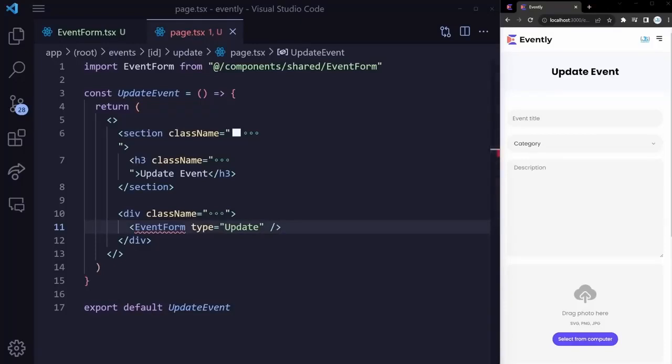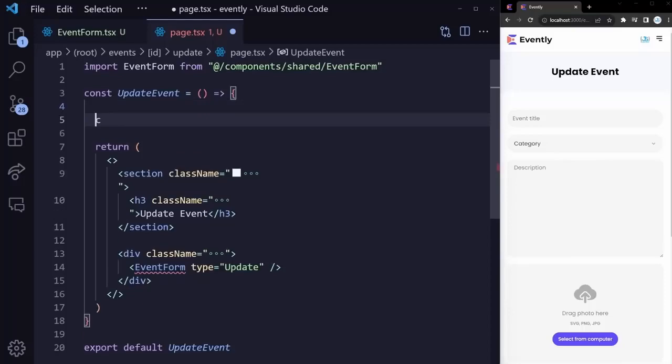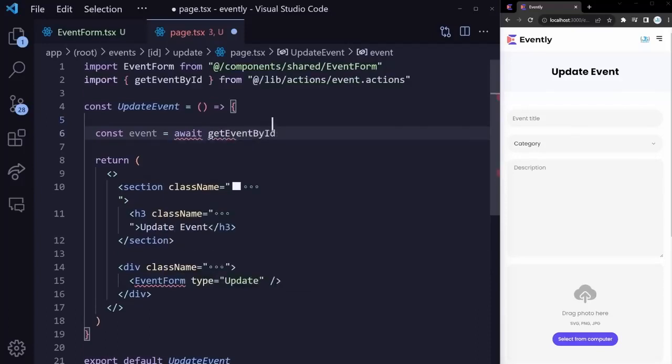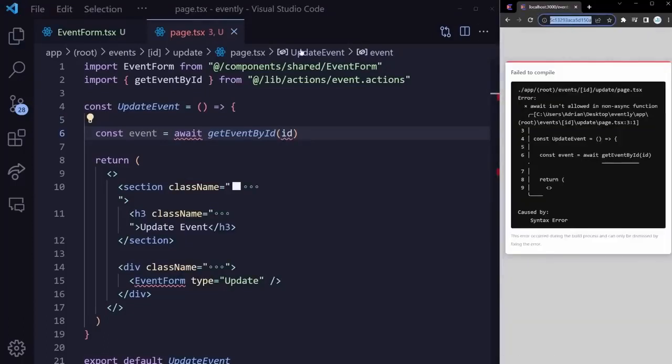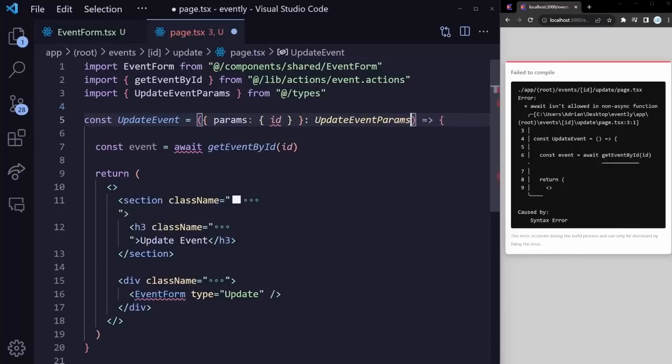And to do that, we can fetch the event because now we have the get event by ID action, which we created for the event details page, and we can reuse it here. Another benefit of using server actions. We can do that by saying const event is equal to await get event by ID, and now we can pass the event ID, which is coming through params. If you notice right here at the top, we see event and then an ID, and we get access to it by destructuring params and then destructuring the ID from those params, and that's of a type update event params.